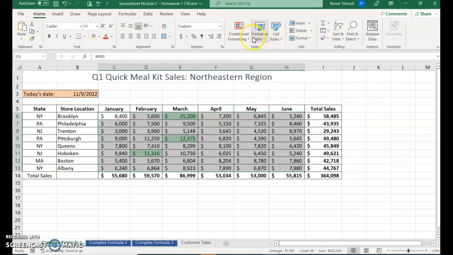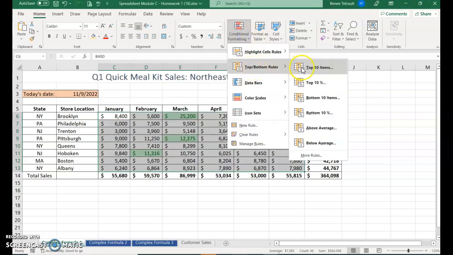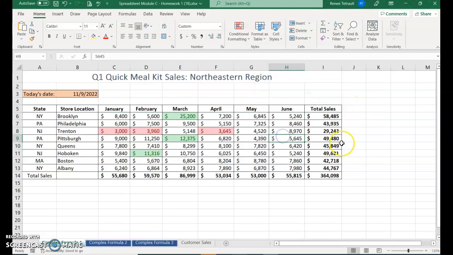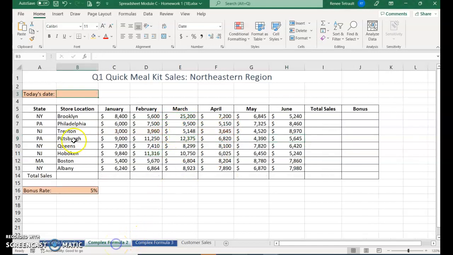I could keep them selected and choose the bottom 3, and I'll keep that in red. So you can see the top sales and the bottom sales. March was a good month. Next one, Complex Formula 2. Let's do today's date. Do you remember it?